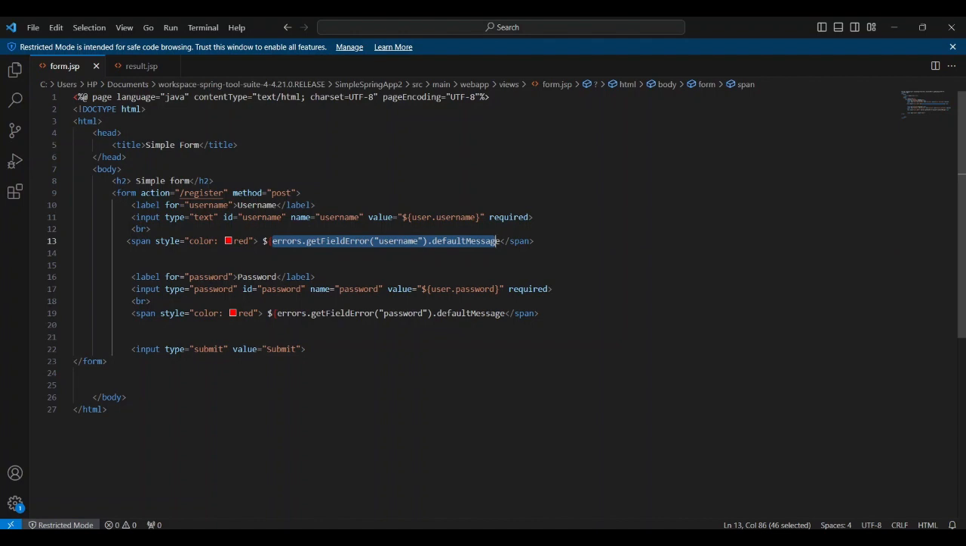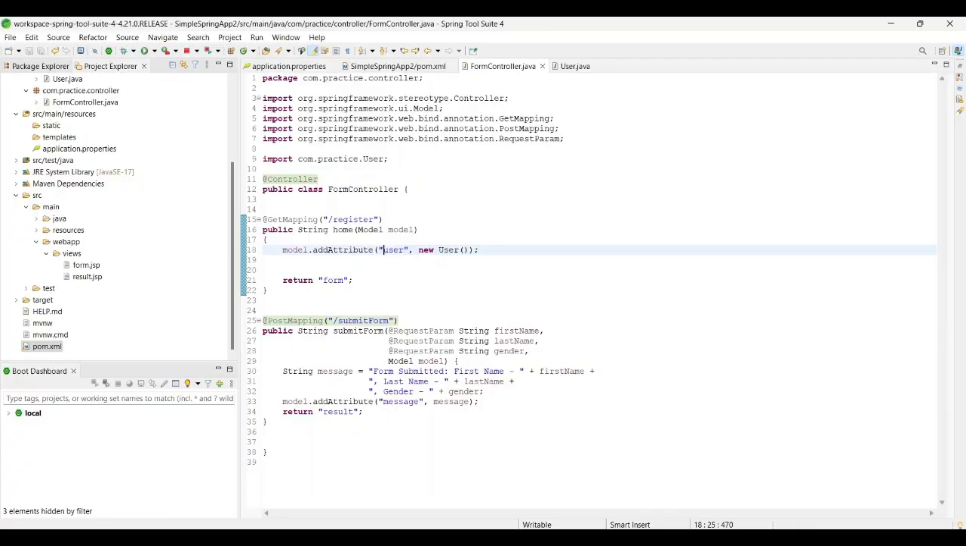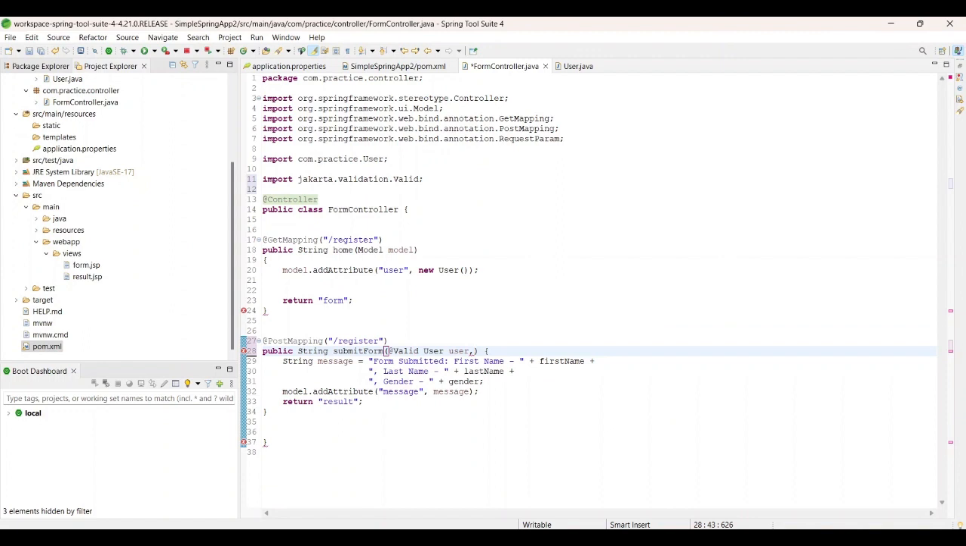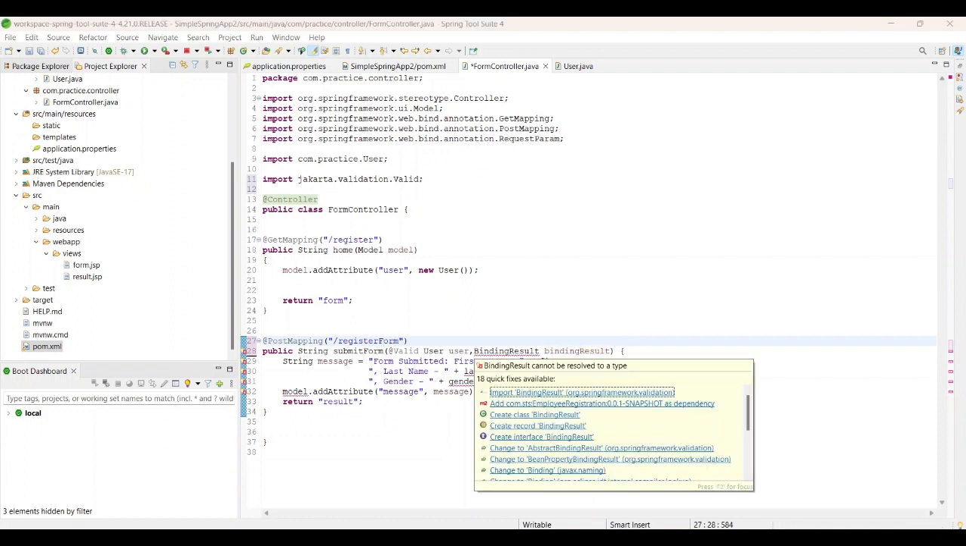Now, next is, let's create one post mapping method in our register. So for that, we will change the value here, as we need to pass different parameters. First we will have @Valid, to check the errors, right? The valid annotation on the user, where we will pass the user object, and then we will have BindingResult. Let's name it, suppose, register form. Okay, let's change it to BindingResult.